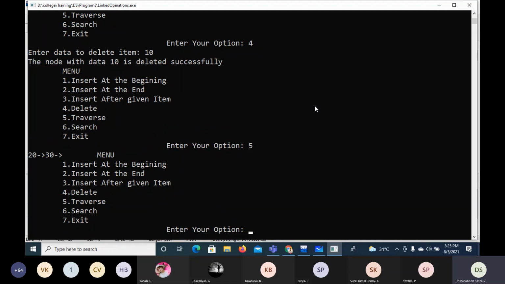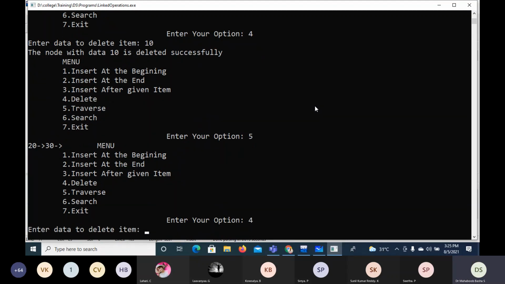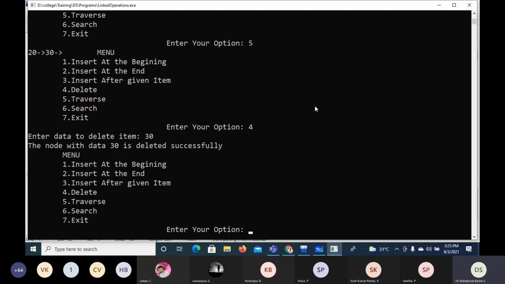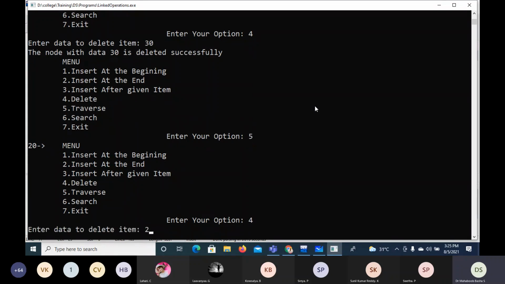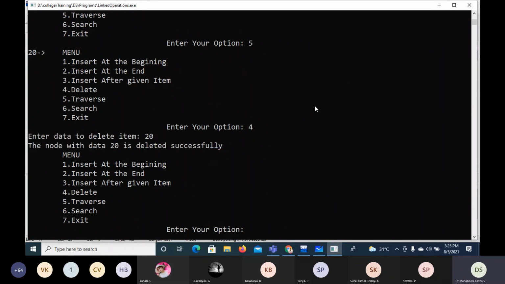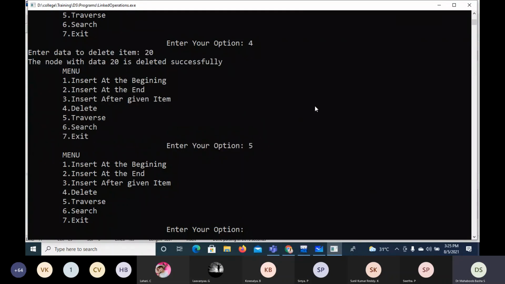Now I'll delete the last node. That is one more special case. So 30 I'll delete. So 30 is deleted successfully. Now only 20 should be there. I'll even delete that, 4. Now I'll delete 20. Node with data 20 is deleted successfully. Now I'll try to display. Nothing is displayed because the list is empty.